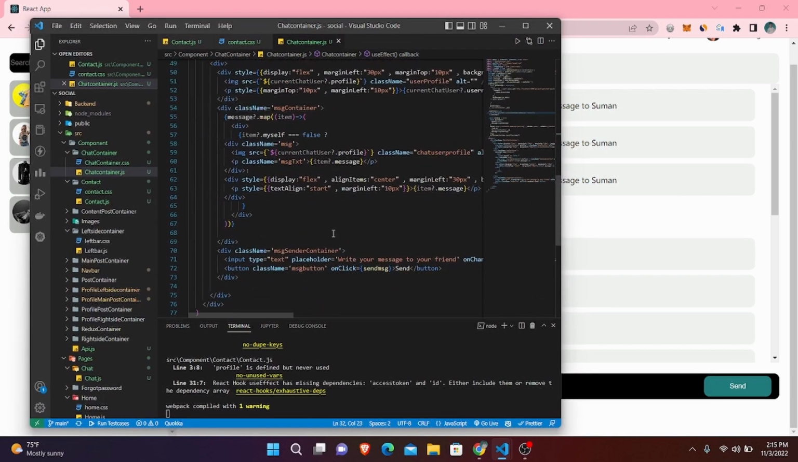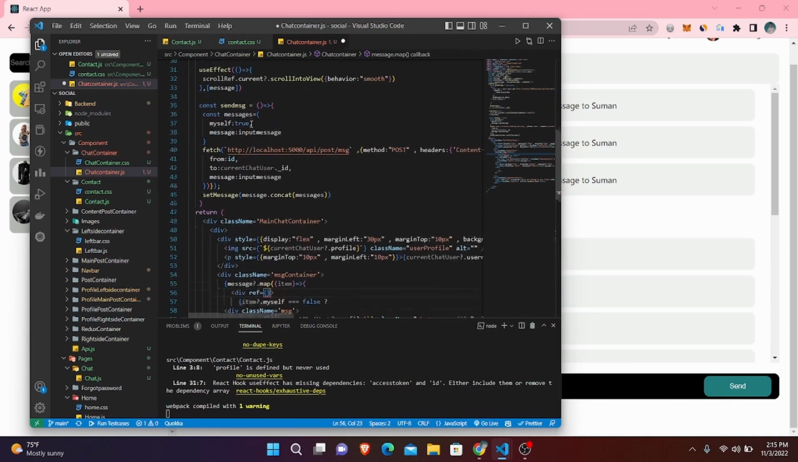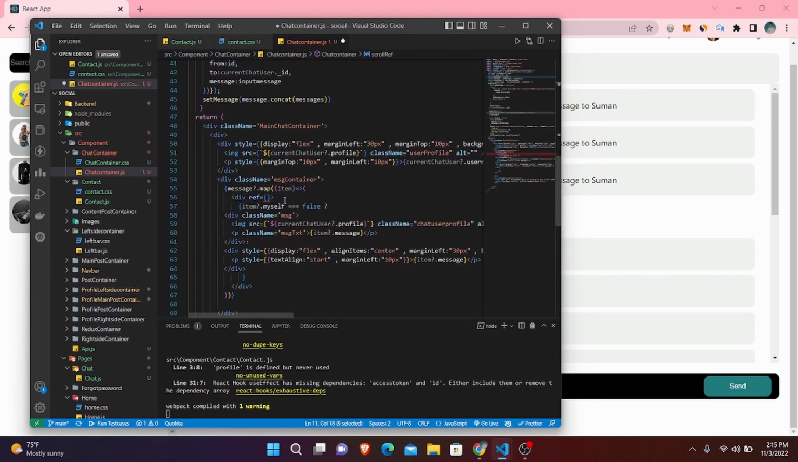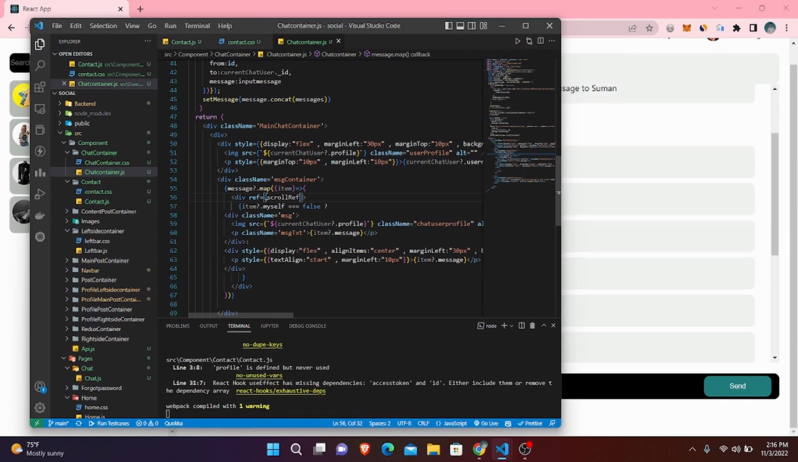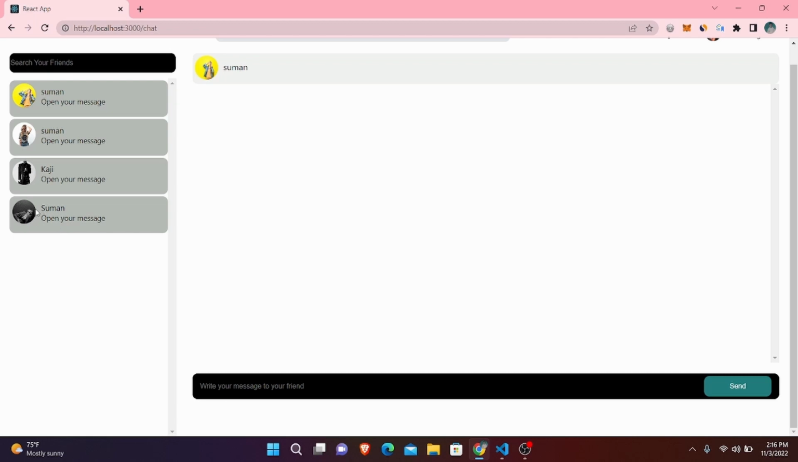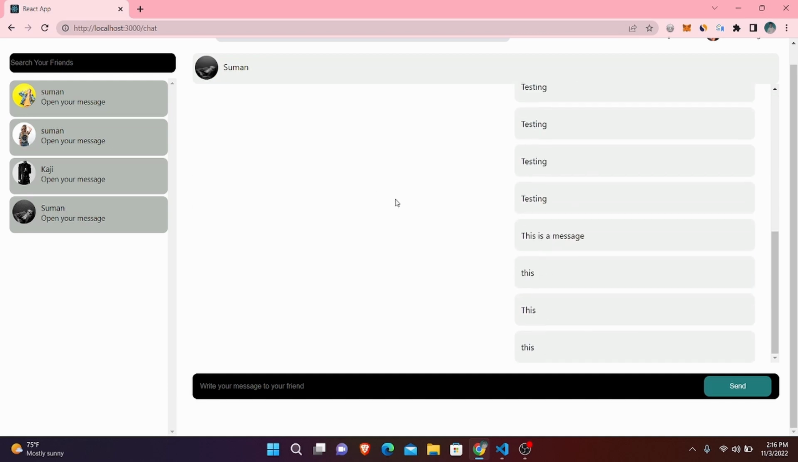Now let's save this, and let's go in our message here, and here what I'm going to do is write a ref, let's go and copy this and paste it here. Let's save this. Okay, so if I go inside this user chat tab and click this, you can see here we automatically scroll. So let's refresh this, and when I click this, you can see we automatically scroll.